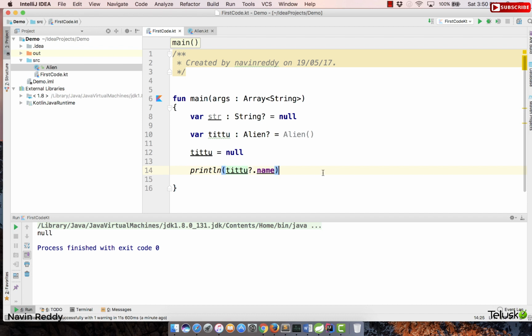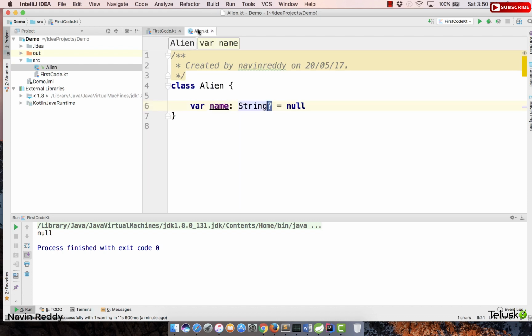So yeah, that's it. That's how you handle null, and that's why the question mark is there. If you want to assign null values, we put a question mark, which makes them nullable values.